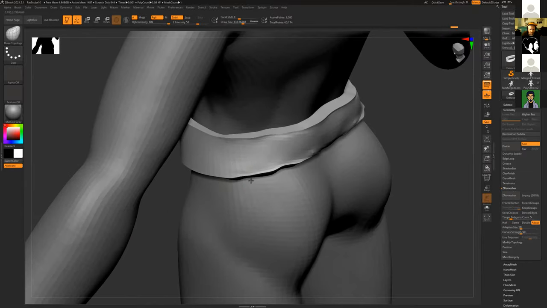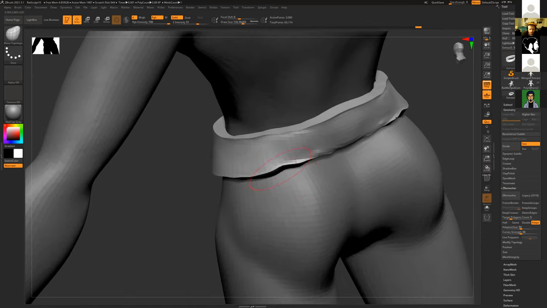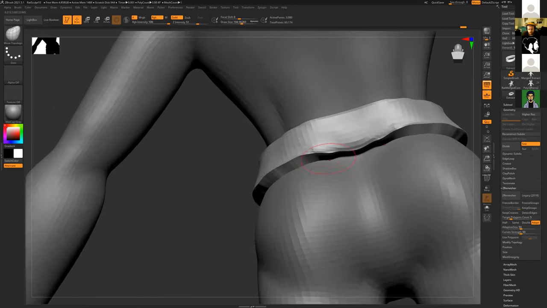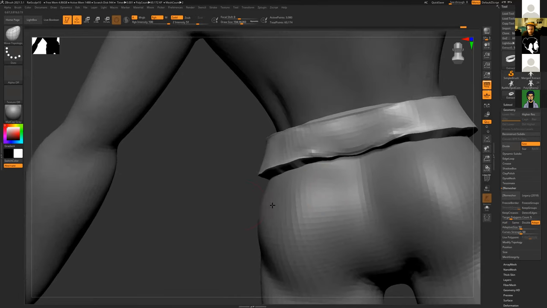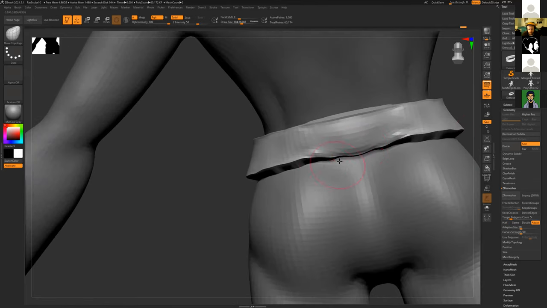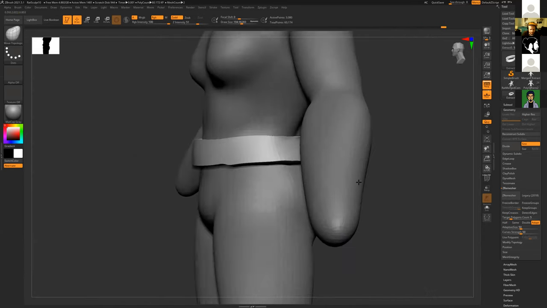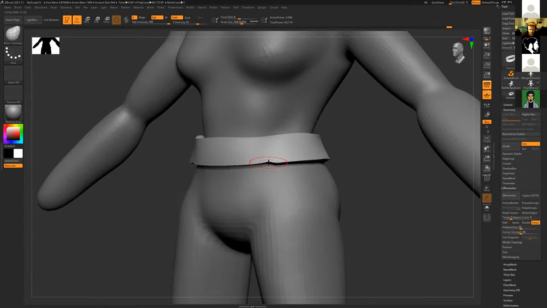And we can go bigger on this. And there we go. All right. So that's looking nicer. And our next step, Z remesh. So I'm going to Z remesh half.